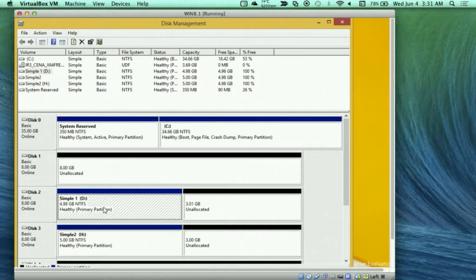So what I'm going to do, I'm going to go to task 3 now. I'm going to resize the simple volume by using the disk management. I'm going to resize the volume by creating an extended volume of 500 megabytes. So I'm going to right click now.